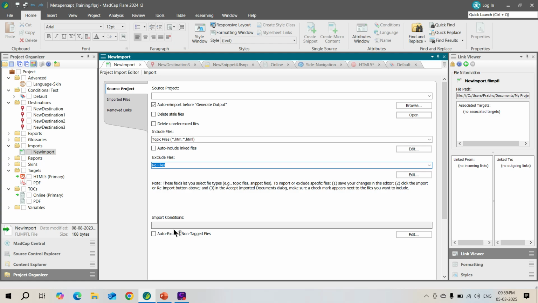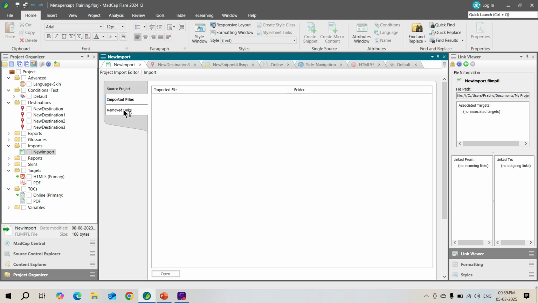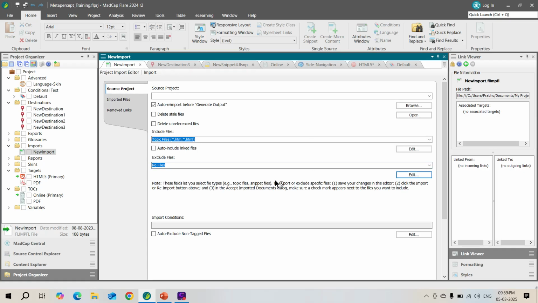There are import conditions you can also apply. Then you can say imported file and remove links. So this is the main part of it. So whenever you publish, or whenever you generate an output, it will be pushed to that location after you do a publish.